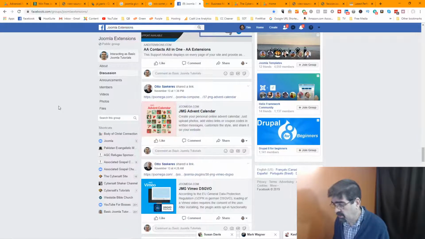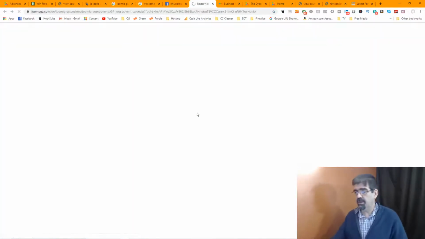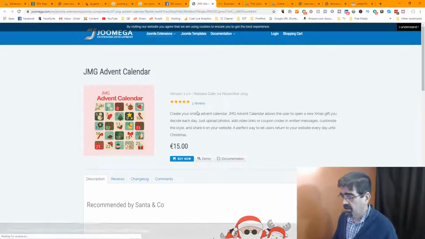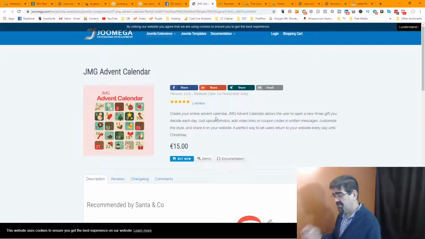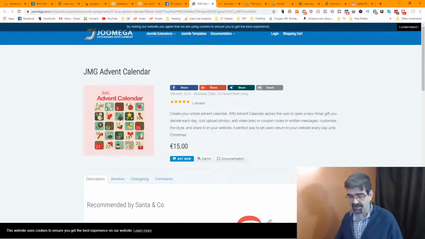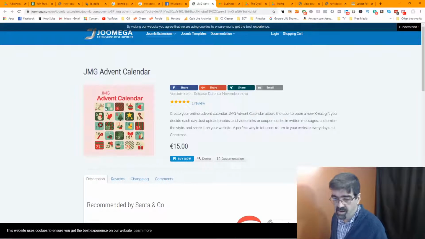Then, let's see. Oh, this Advent calendar. That was the one that I was interested in seeing. Create your own online Advent calendar. Allows the user to open a new Christmas gift you decide each day. Just upload photos, add video links or coupon codes and written messages. Customize the style. Share it on your website. Perfect way that users return to your website every day. I thought this was a really cool idea. John says Sweet CRM has a connector plugin for Joomla.